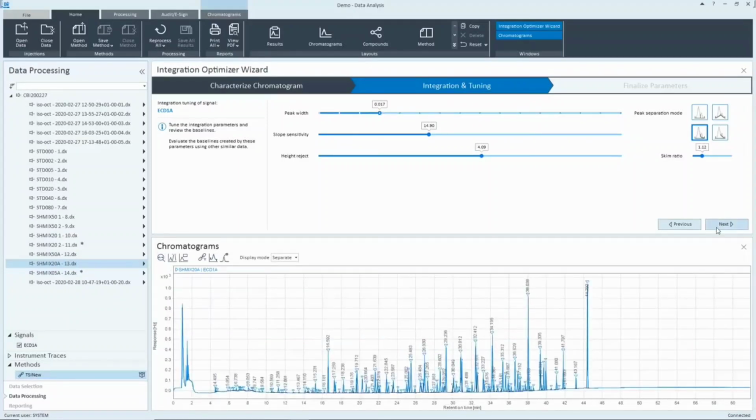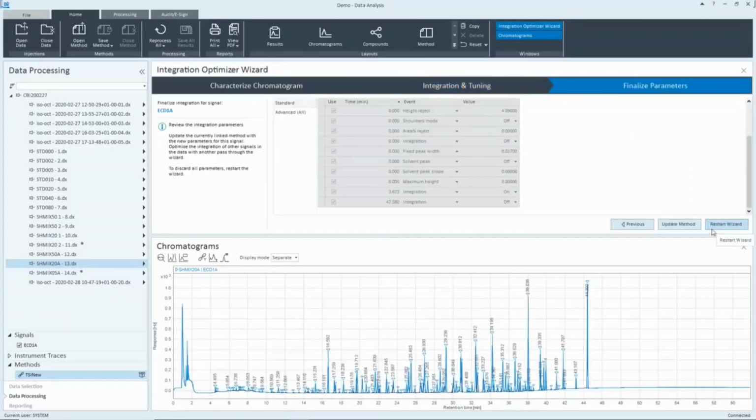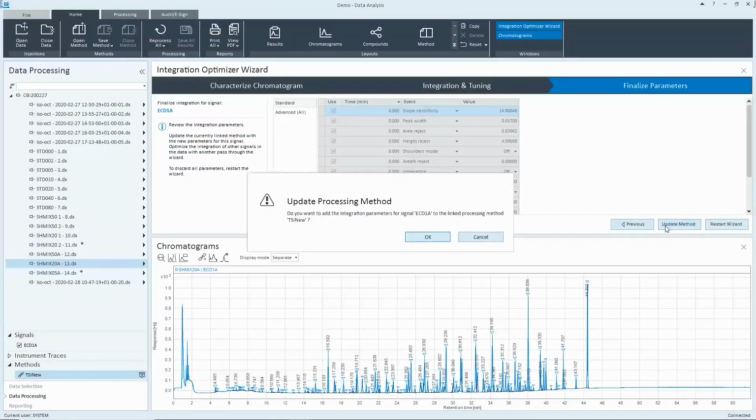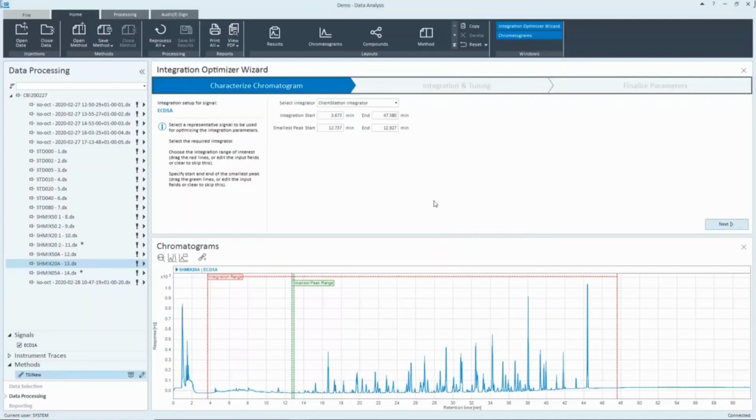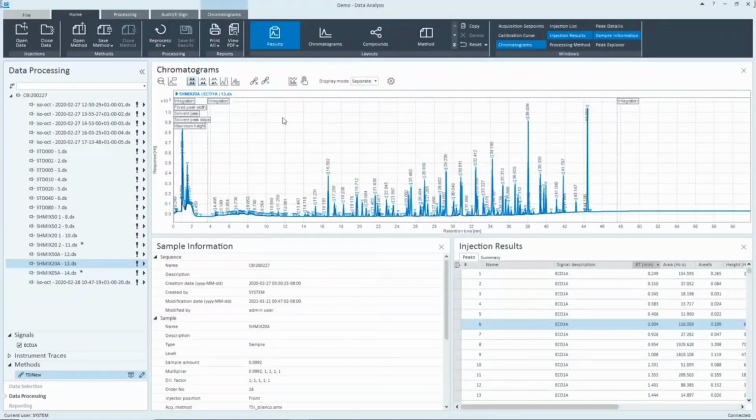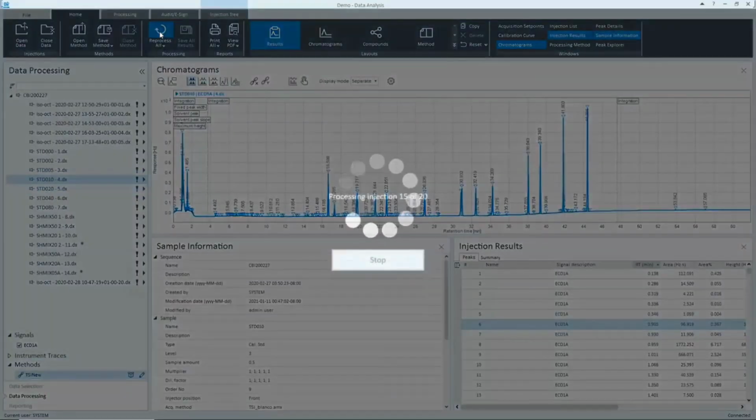Click Next to proceed to the final step in the wizard. The table of integration events that you created with the wizard settings is shown in the Finalize Parameters section of the wizard. Review the settings and click Update Method to apply these parameters to your currently open processing method. This will also save the method. Now, link it to any dataset and reprocess the data using the updated method to generate new results.